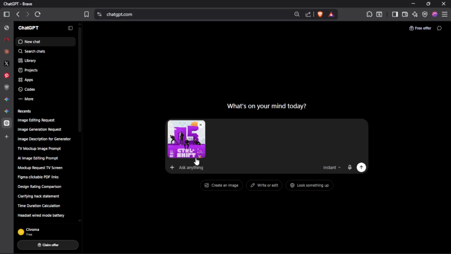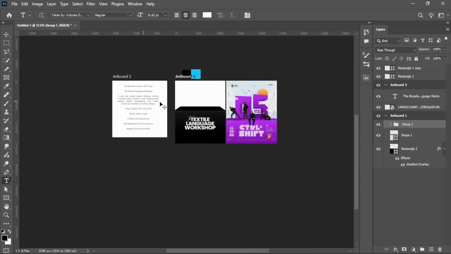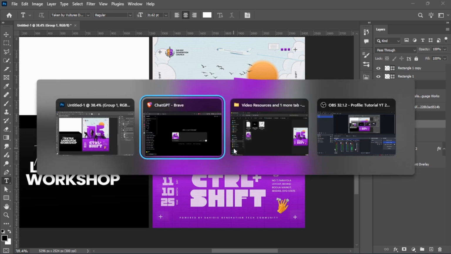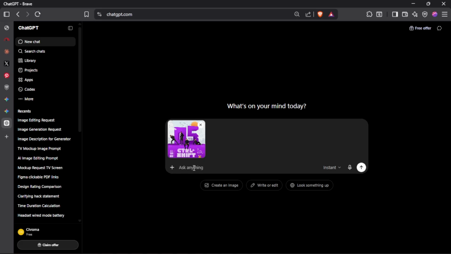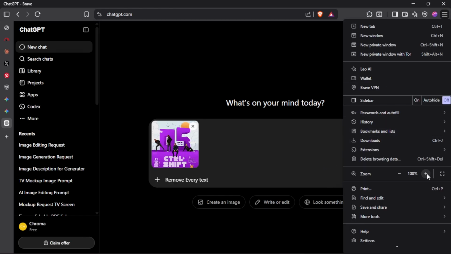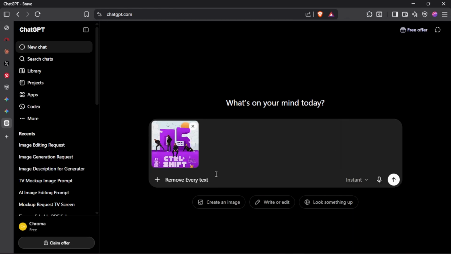So I'm going to come here. The first thing I want to do now is, if you just paste this directly into AI, it's going to get confused. Why? You have 5 days to go. We have all these things that are not related to what you want to generate. So what do we do? We come here, we say remove every text. I hope you can see. Let me try to increase the interface here. Right, 100. So this will be good.